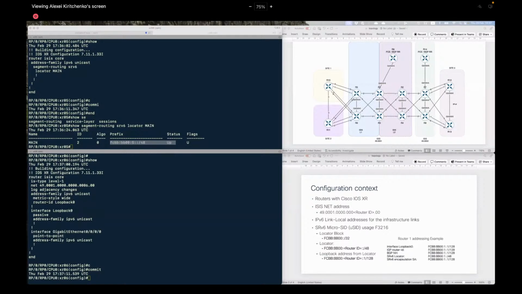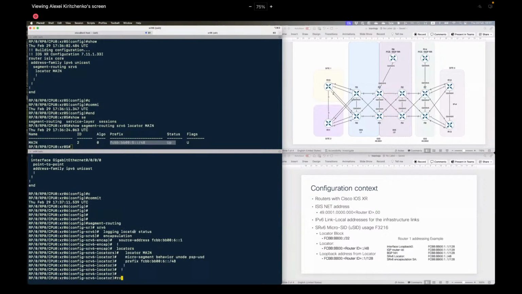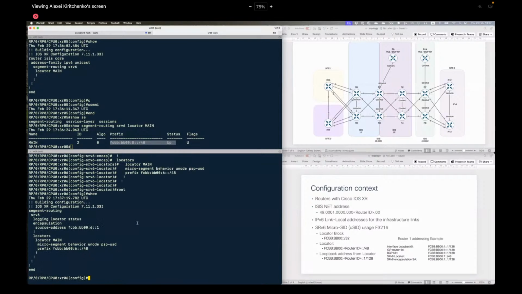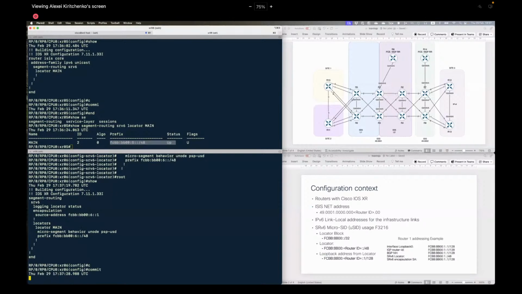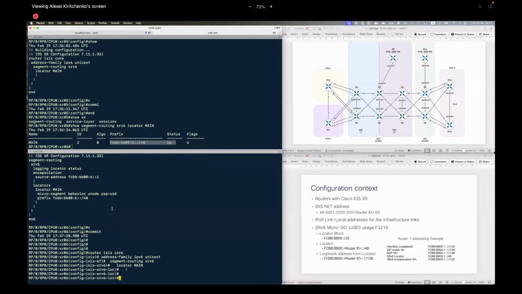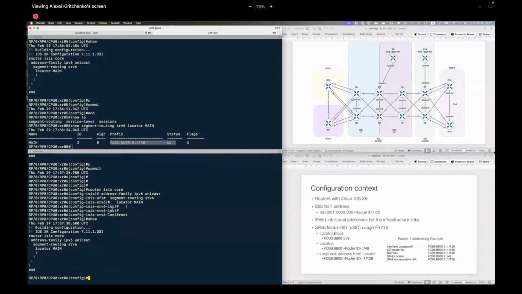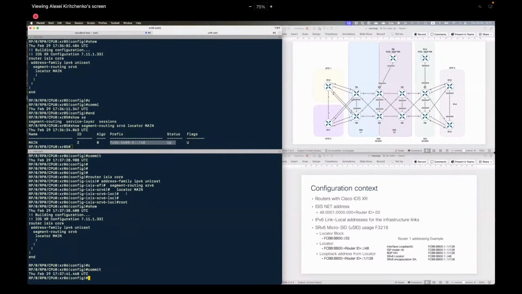Next step, we configure the locator on router 6. So again, you see the configuration is the same. It's just the prefixes are for router 6. We add the locator under the ISIS router so we can advertise it. Commit the configuration.